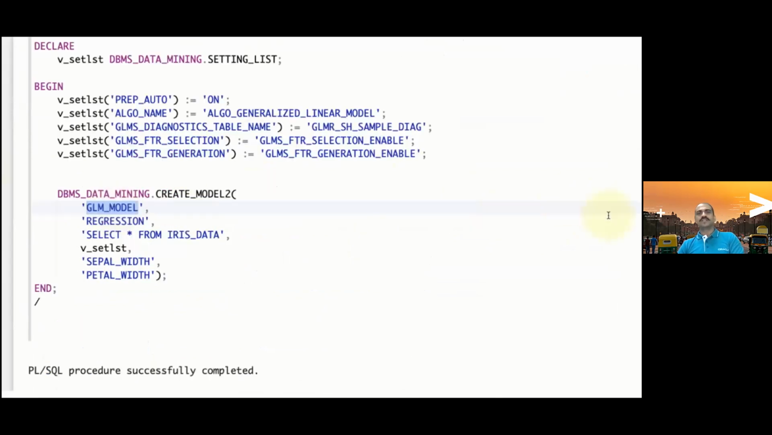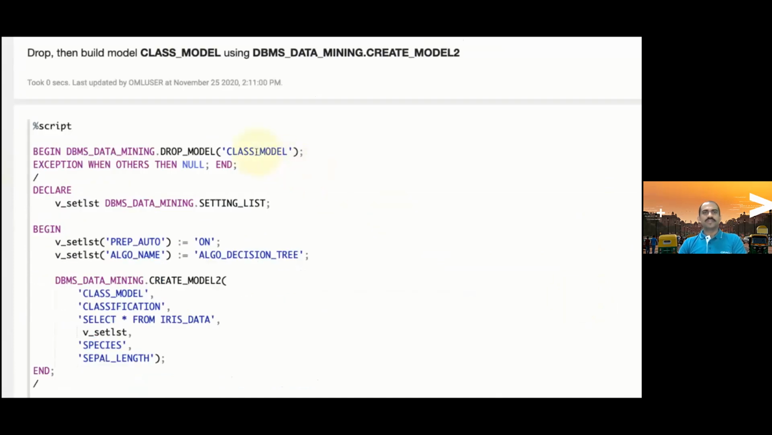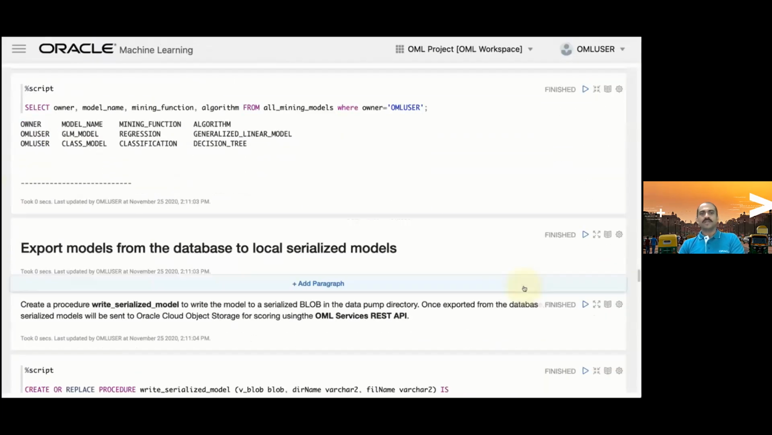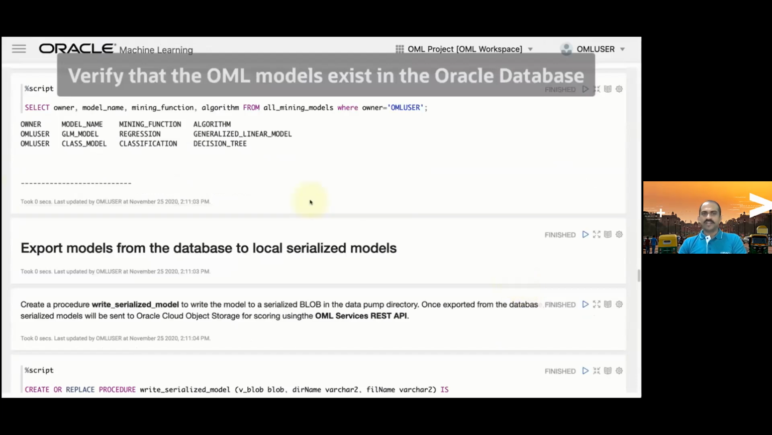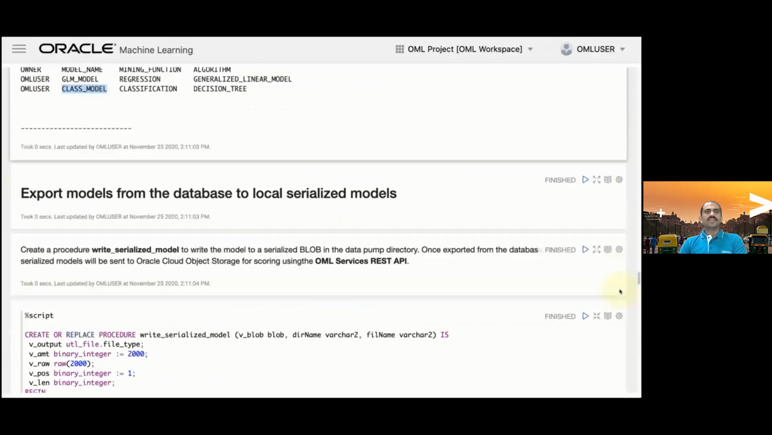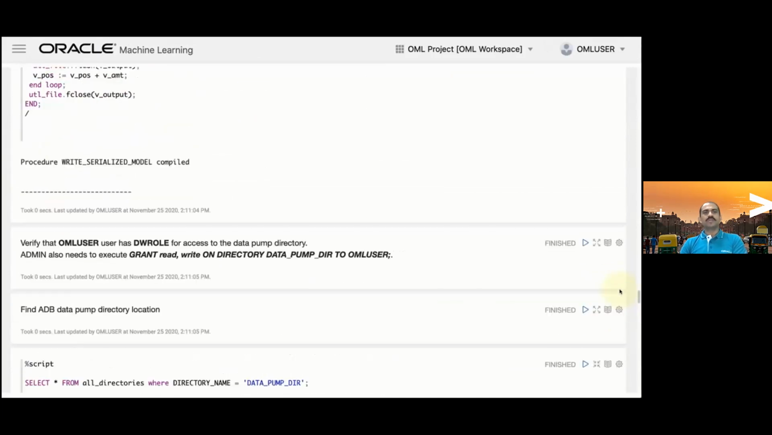It's a linear model. So I created that particular PL/SQL procedure. Then I'm going to call another, classification model, which is the class model, and I'm going to use select star from iris data to help us find the sepal. Based on sepal length, we will be able to find the details. So now we can do select star from this where owner is equal to OML user. Now you can see that both the models are present. We have to take both the models and export them out.